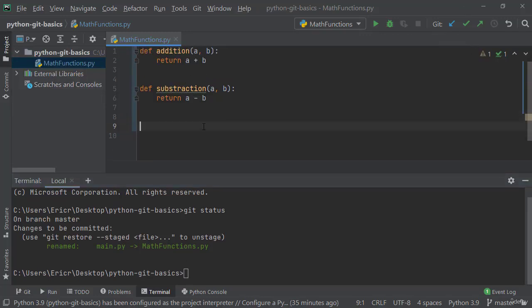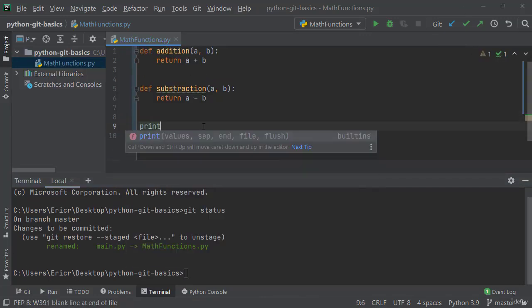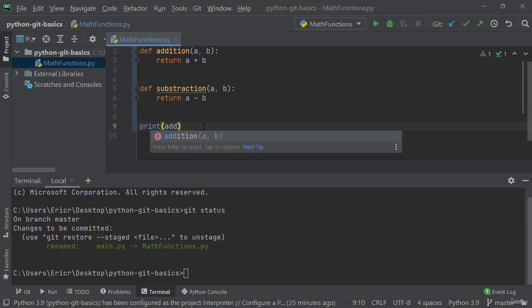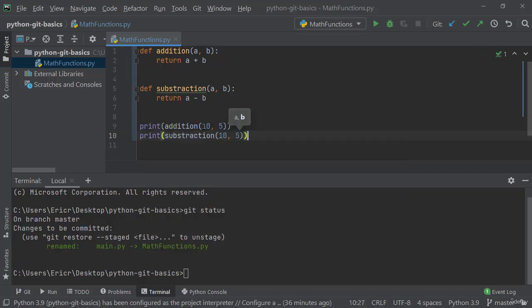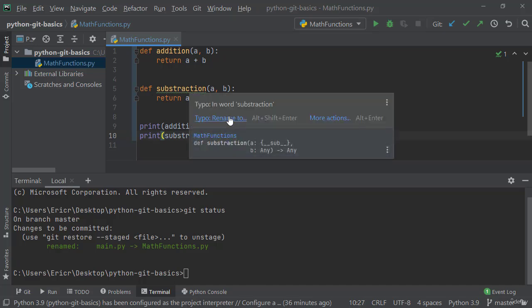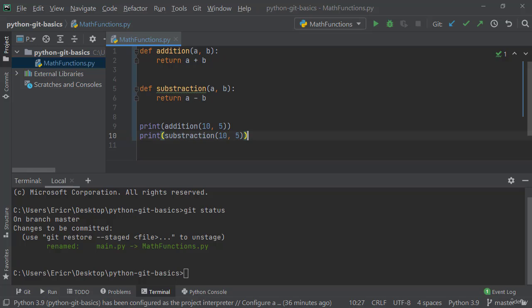Let's now call two print functions that are going to print addition and subtraction, and we're going to pass in 10 and 5. So print addition 10 and 5 as the parameters, and then print subtraction of 10 and 5 also as the parameters. It does look like I have a spelling error in subtraction. There should not be another S, so I'm just going to remove the second S to make it subtraction in the function, which will then cause an error in the print, so I also need to make it subtraction there.